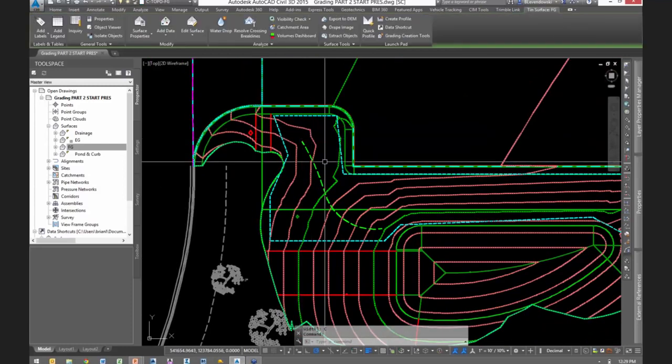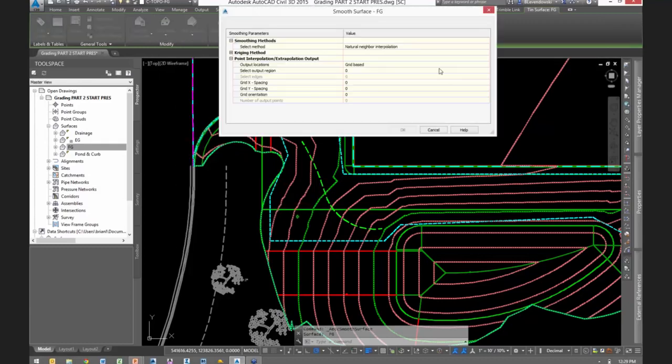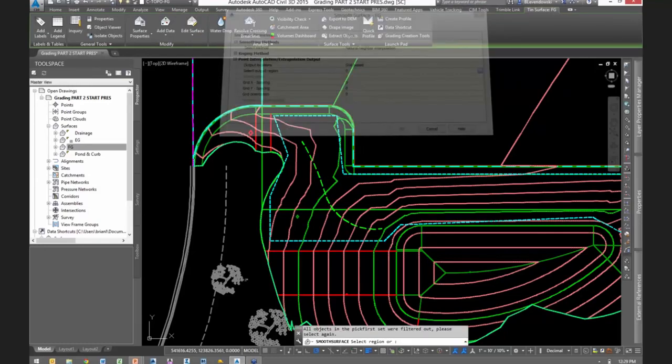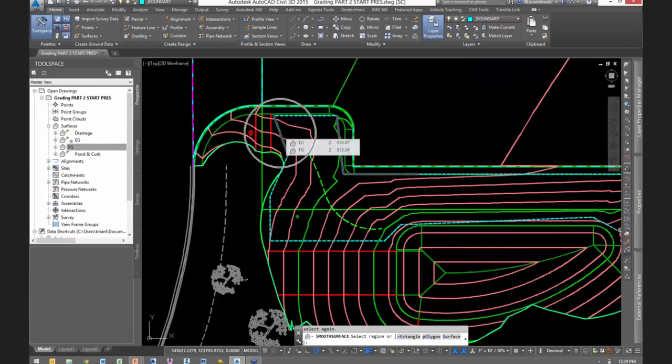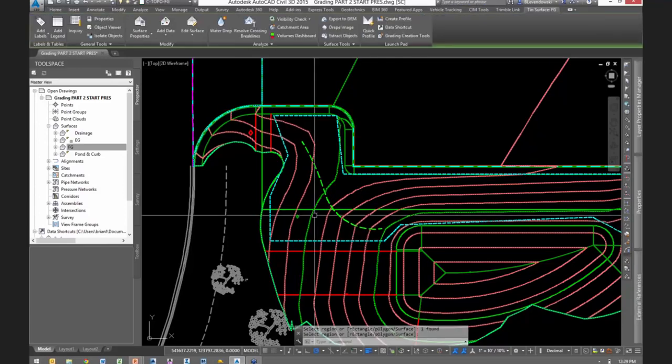So I'm going to pick the surface. This is on my FG, my overall surface. I'm going to run a smooth surface command. So you don't want to do this to the entire surface. You just want to do it to certain areas where the contours are a little messy. So I pick on this polyline, that's my smoothing boundary, and I'm going to do an interval of 5 feet for both of these. When I hit OK, right off the bat you can see those contours respond better.